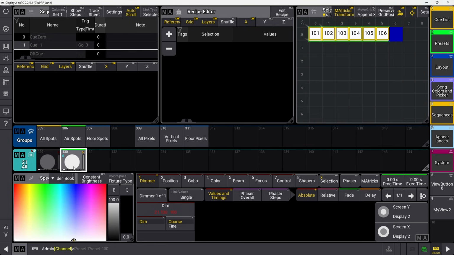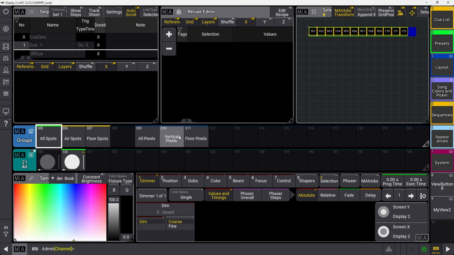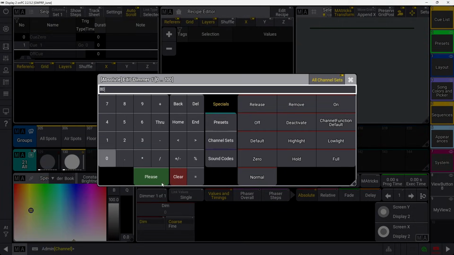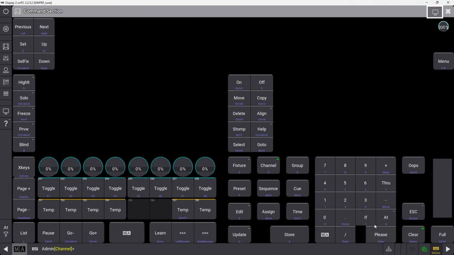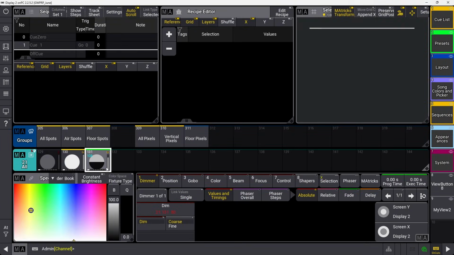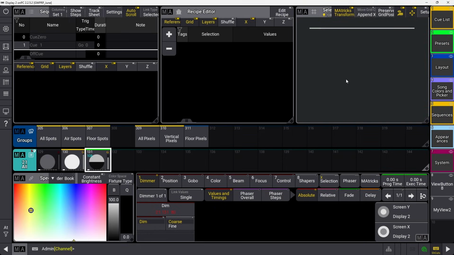Now for good measure, I'm going to create another regular preset. I'm going to select my spots and my pixels and I'm going to store them at 80% and I'm going to make this one global as well. It's showing me the split view because it's trying to tell me that the lights are at different values, but they're actually at the same value. It just looks like a different value between the two fixture types, apparently.